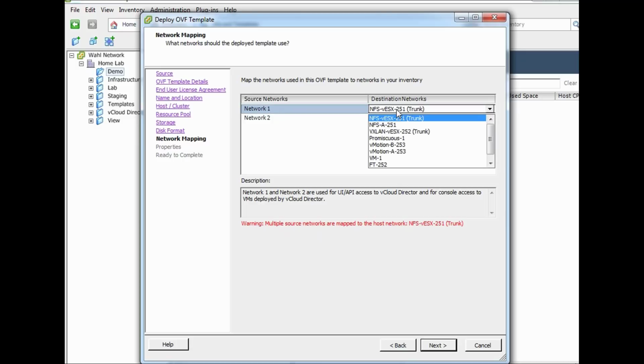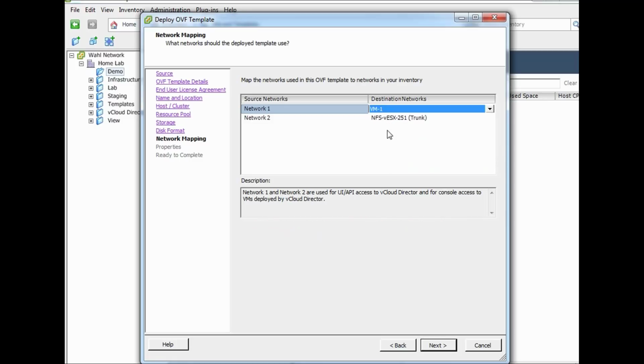And this is the default one. I don't want to actually put it on this one. I'm going to put it on, in my lab, my virtual machine port group. This is a port group dedicated to virtual machines in my management cluster. The 1 just denotes that that's the VLAN it's on. VLAN 1, the name is VMs. So I'll put that one there.